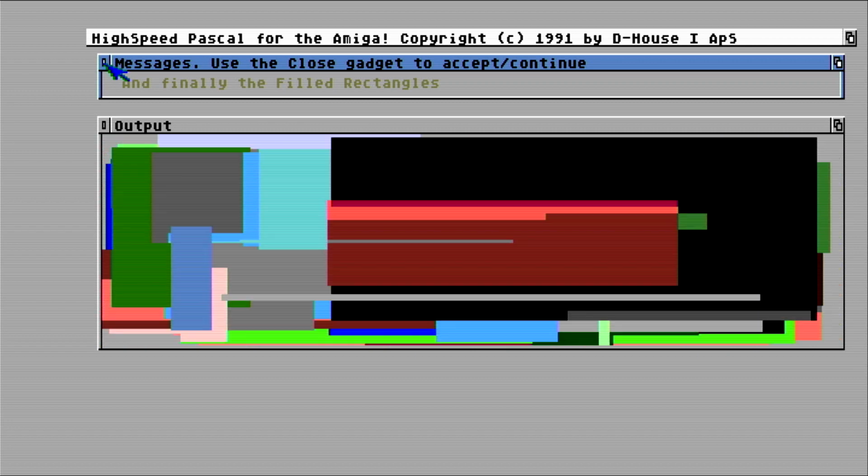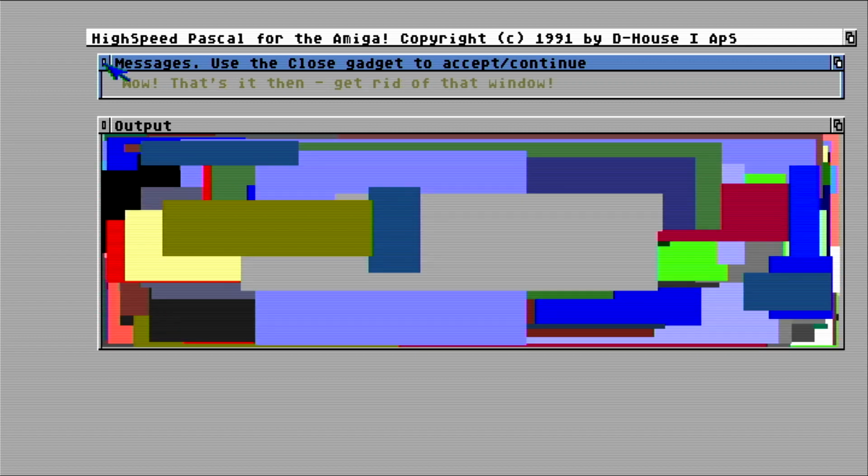So that's a bit more colourful, 64 colours instead of 4, Half Brite mode instead of high res.